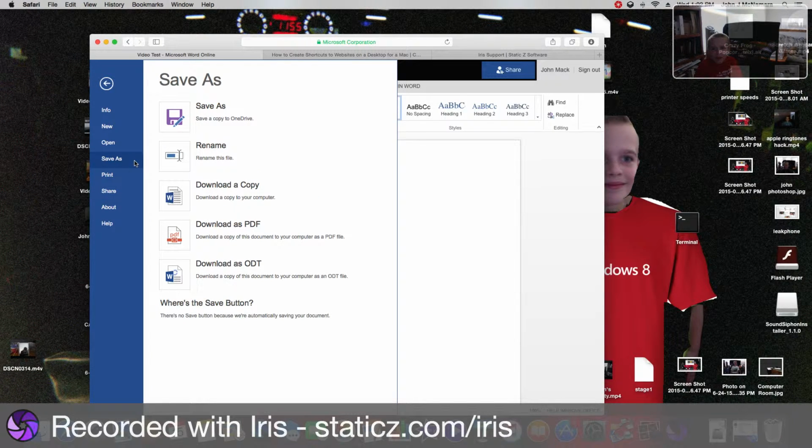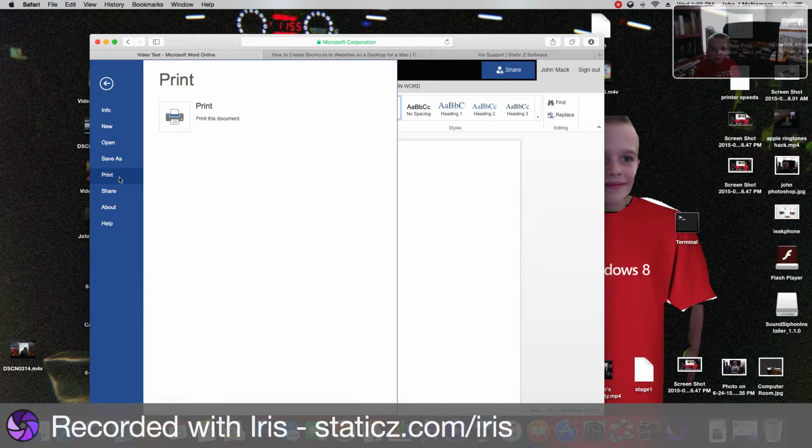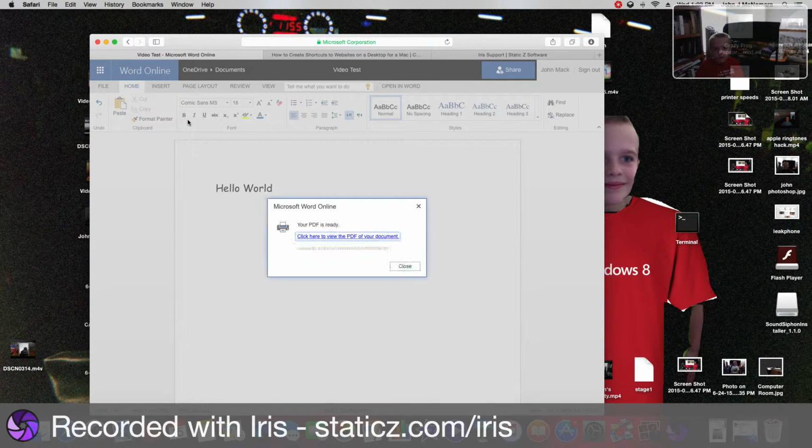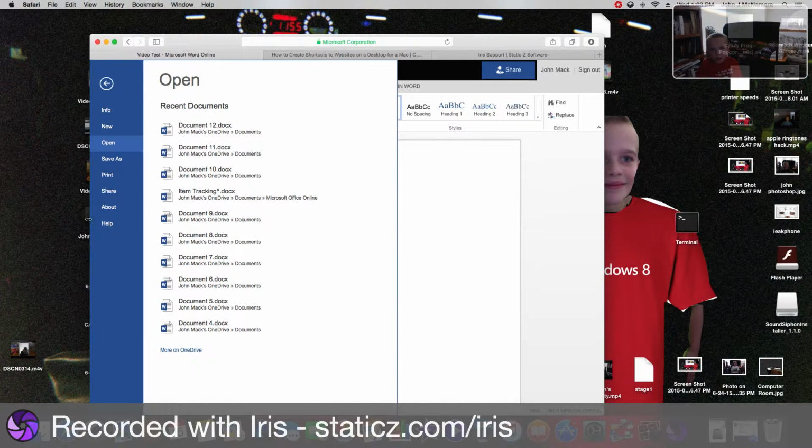And after that, you get a download a copy, as in download a docs file, DOCX. Download as a PDF, and download as an ODT. I have no idea what an ODT is, don't ask me. Then there's a print button, which only has one button, of course, which is print, which let's test it. And then it gives you a PDF that you can view online and print on your printer.